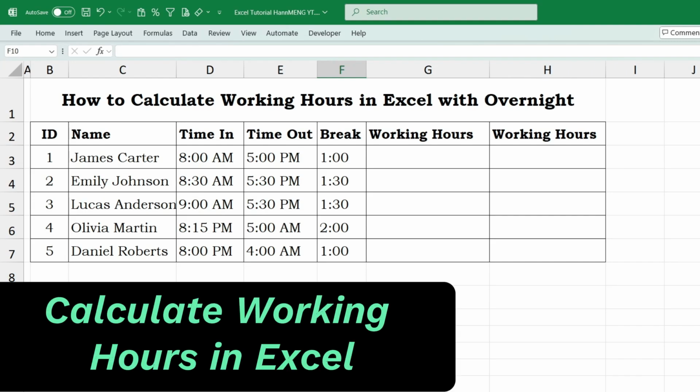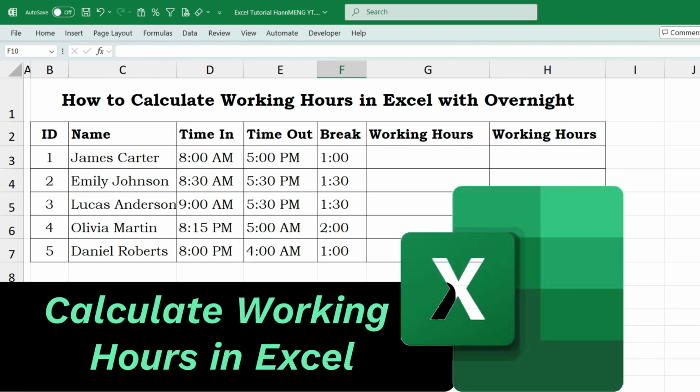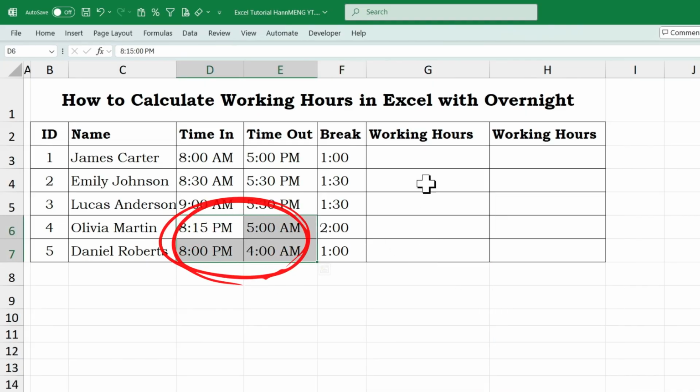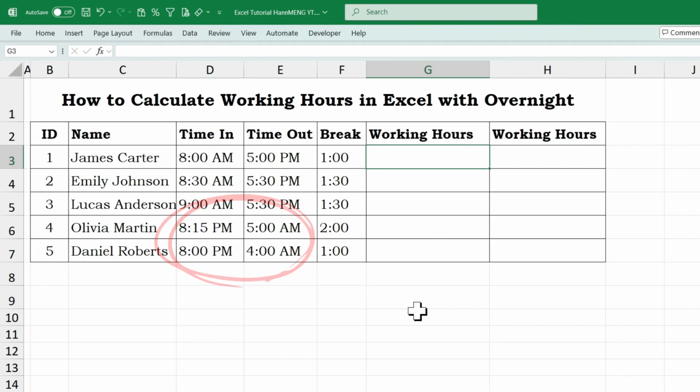You have a problem calculating working hours correctly in most cases when working overtime. Okay, let me show you the correct way to do that.